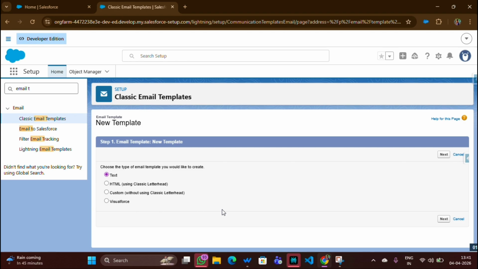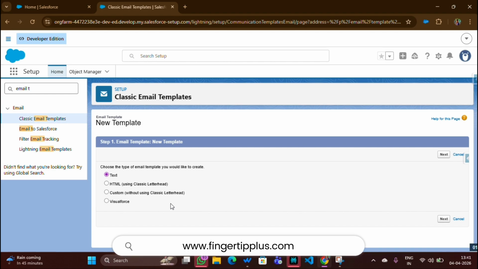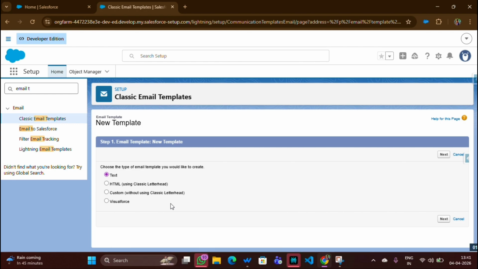The second one is HTML templates, which are richly formatted emails. We can use the letterhead with them. When we need to use the letterhead, at that time we will go with the HTML email template. Then there is the custom HTML email template. Custom means based on the user requirement. Without a letterhead, we can create an email template that we call a custom HTML email template.